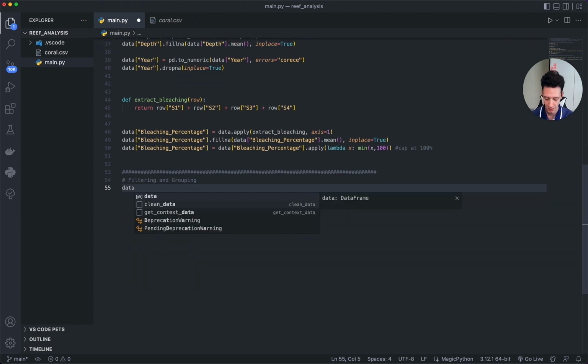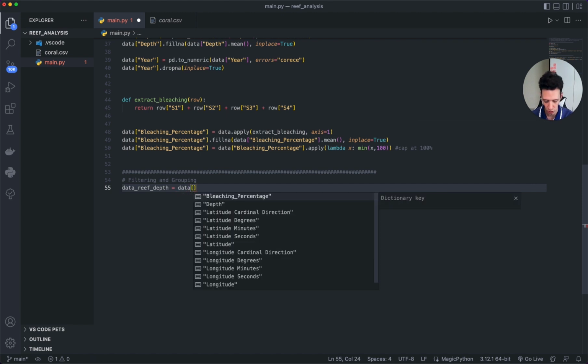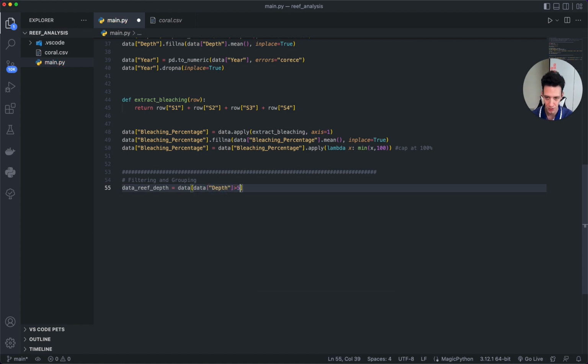Let's say a data reef depth. I really want to focus on any reef that's too shallow, that's less than 5 meters. It's going to have a tough time staying alive. So I'm going to target ones that are over 5 meters, so I'm going to apply a filter. I'm going to take my data, and inside here, I'm going to put a condition. I want to get anywhere that depth is over 5. That's my condition. Anywhere where this is met, this is going to be the value. So data reef depth represents all the reefs that have a depth over 5 meters.